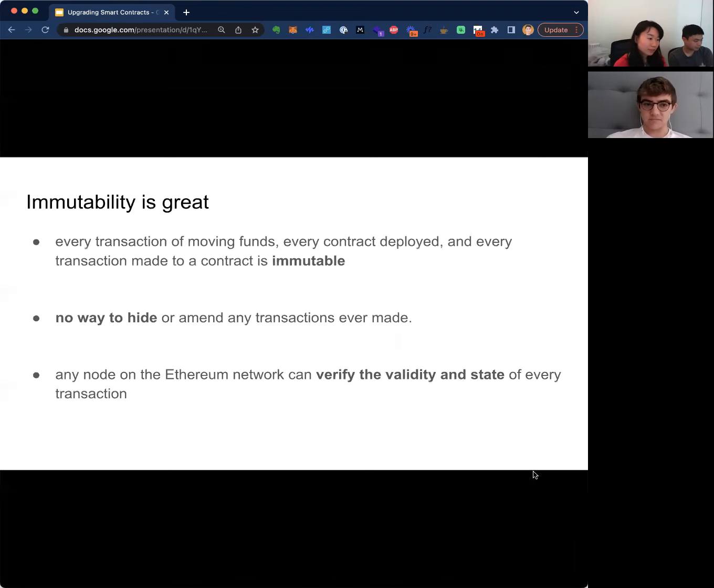Let's do this. So the first thing is immutability. We know that every transaction moving funds, contracts deployed, and function calls made to a contract, their results are recorded in an immutable ledger called the blockchain. There's no way to hide or amend these transactions, and any node on the Ethereum network can verify the validity and state of every transaction. This is a good thing. This is the whole point of blockchains.